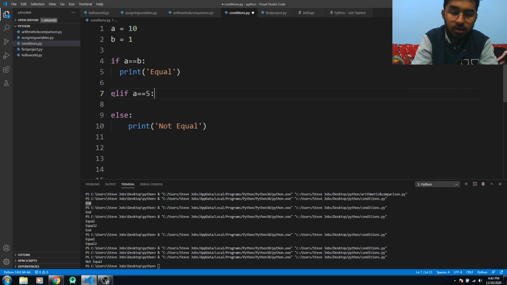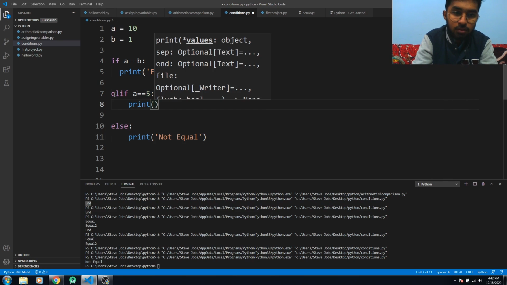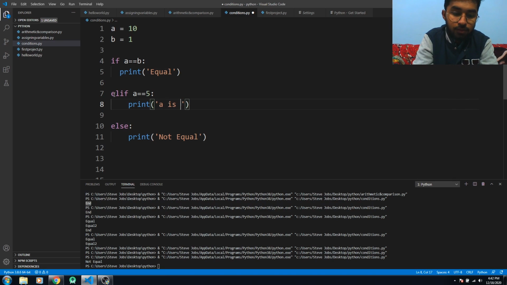And here, print. What do you want to print here? a is equal to 5. But our a is not 5, so I want to convert it into 5. Then this line of code will be executed.